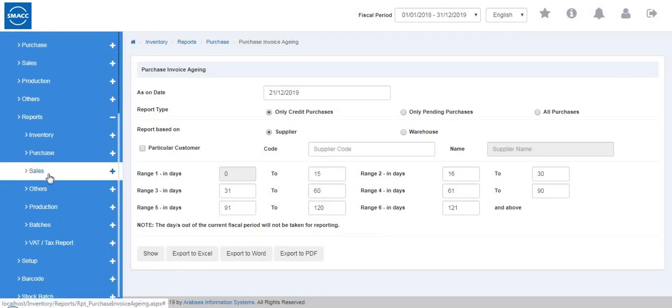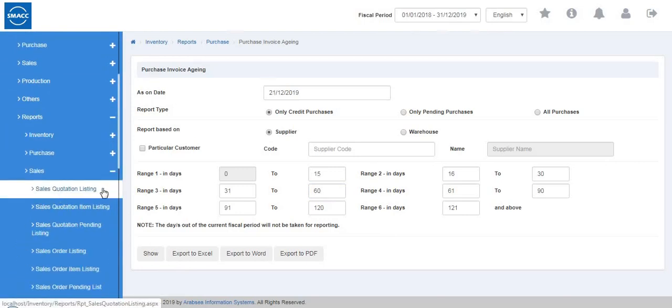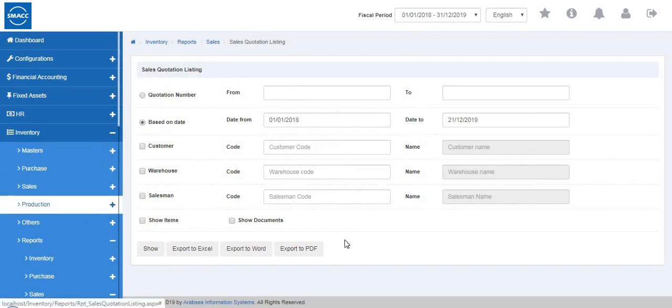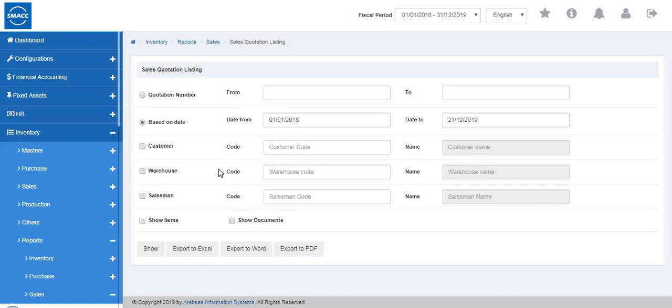Sales reports. Sales quotation listing. In this option, we can take the sales quotation reports as a list based on quotation number or based on date. You can enable the below given options if you want to take the details based on them.